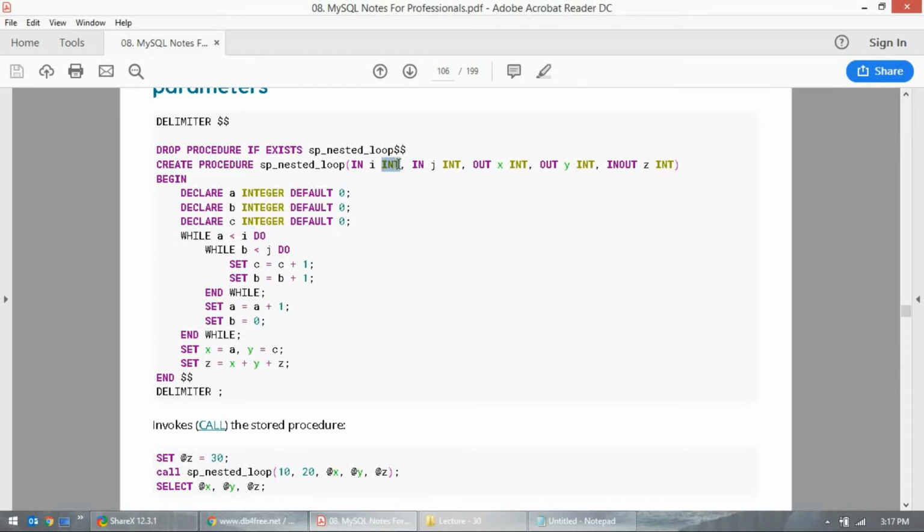So initially it will be 0 here for I. Okay, so we increment c is equal to c plus 1, and then again set b is equal to b plus 1, and you want to do this until b is less than j. You have to do this, right?